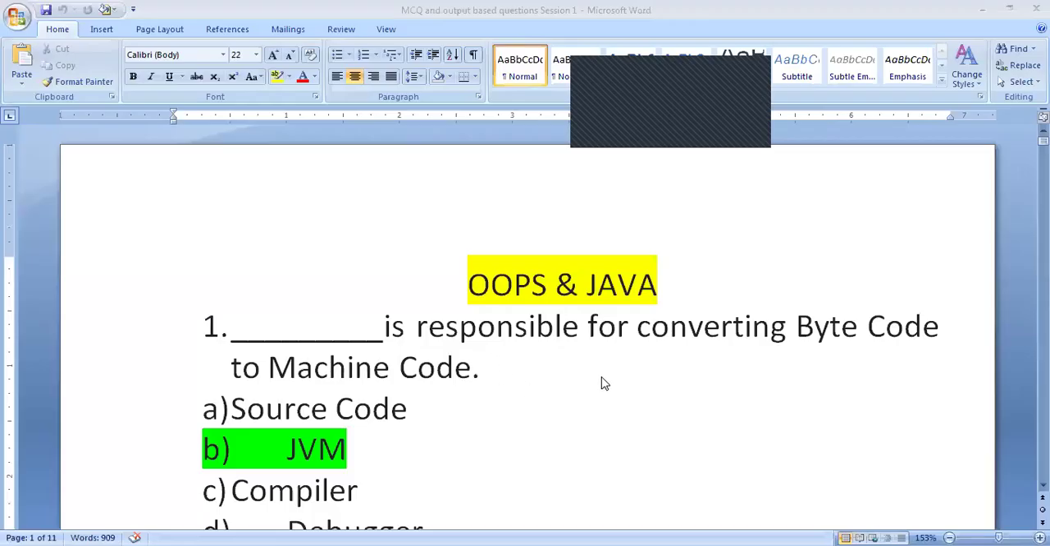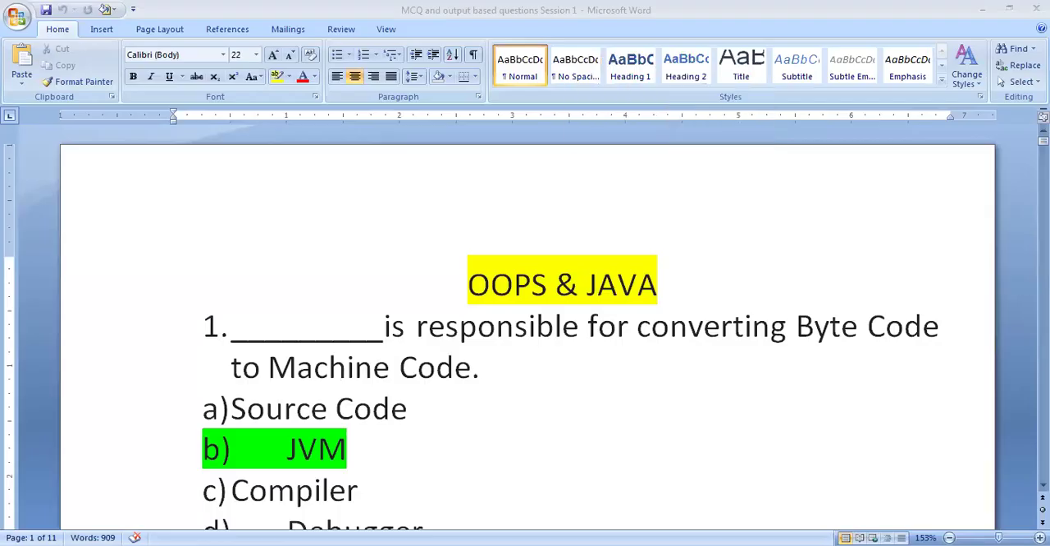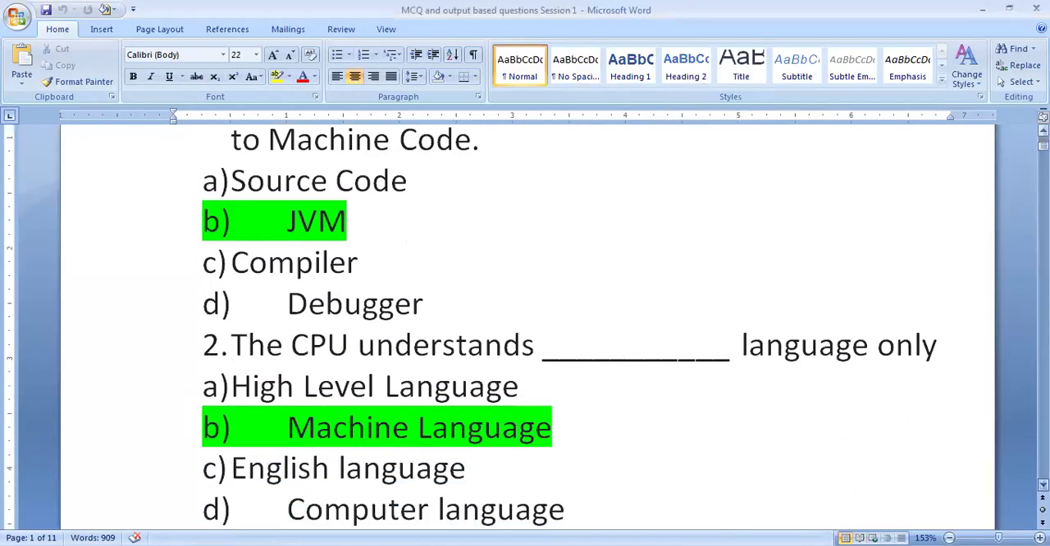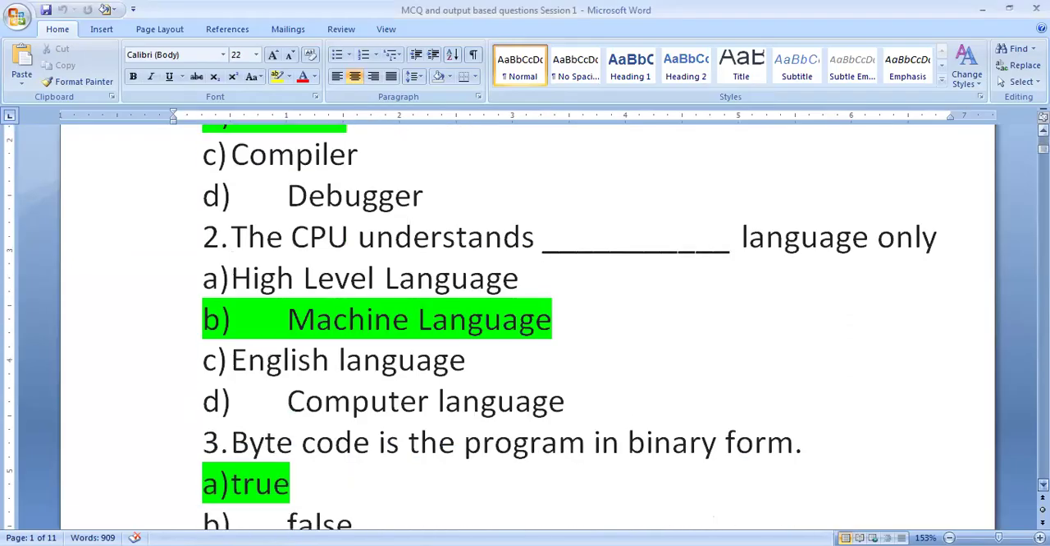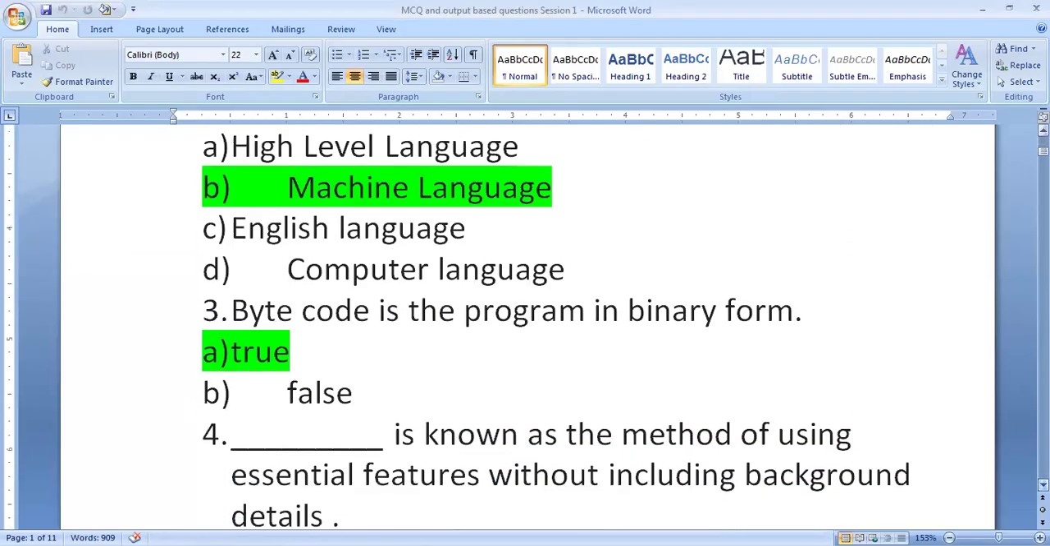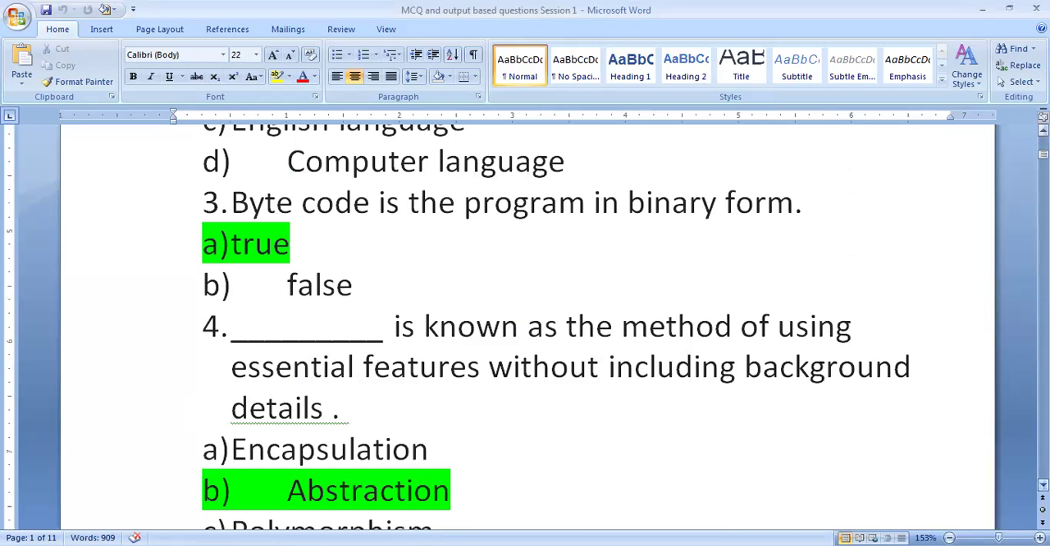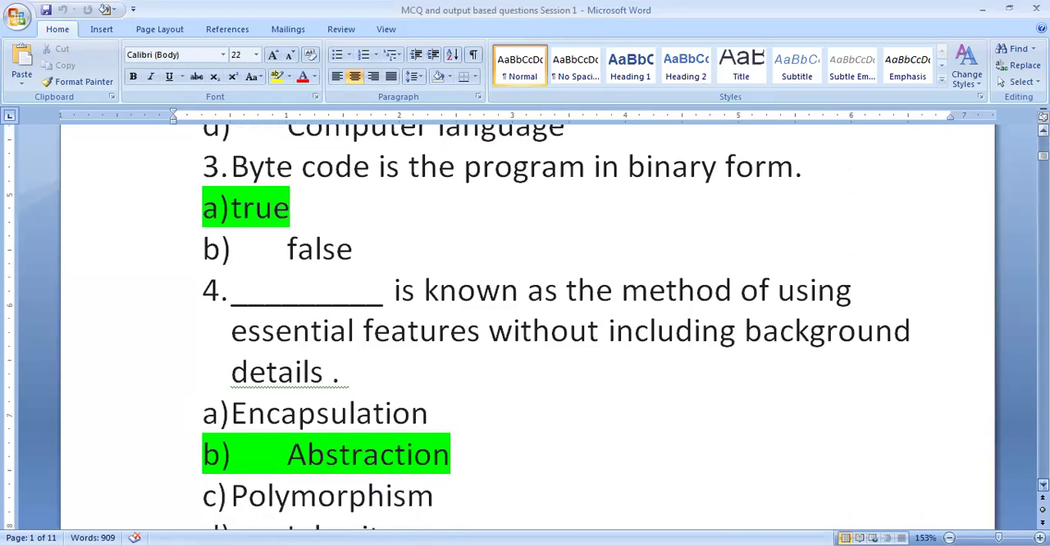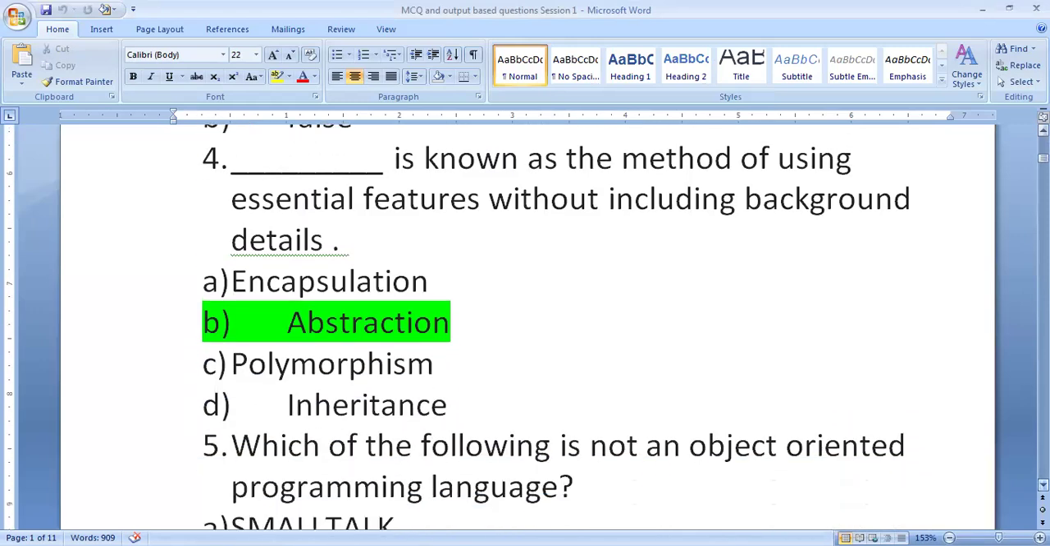Like you see here, dash is responsible for converting bytecode to machine code. It will be Java virtual machine. The CPU understands which language? Machine language. Bytecode is the program in binary form. Yes, it's true. Dash is known as the method of using essential features without including background details: abstraction.